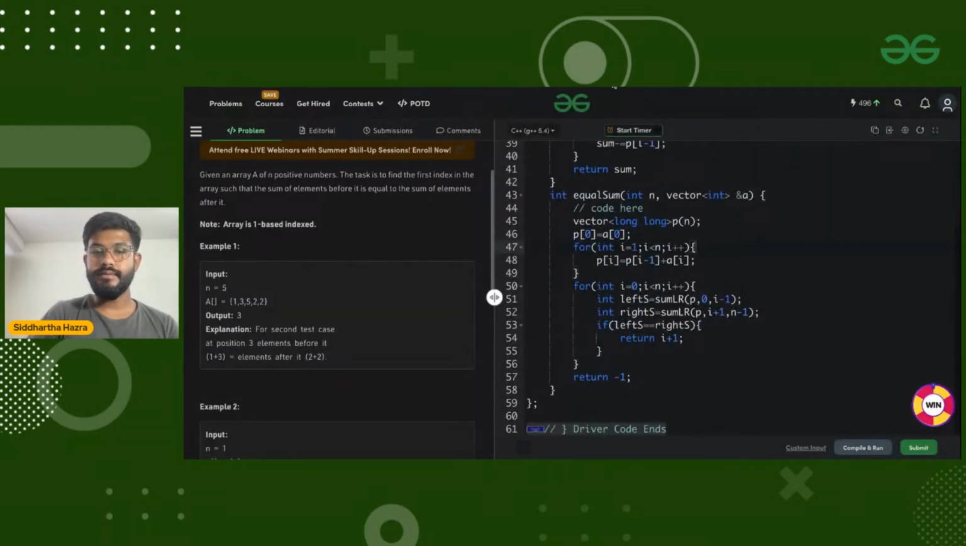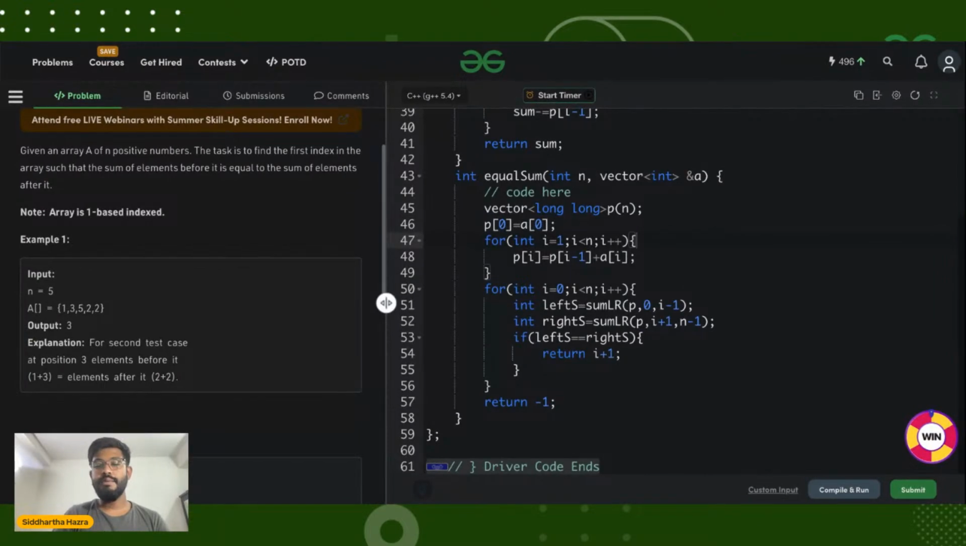Yep. First tell me if this thing is clear or not. Then I would quickly move forward.